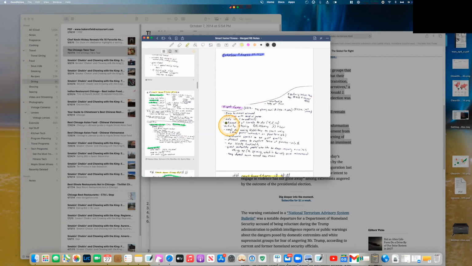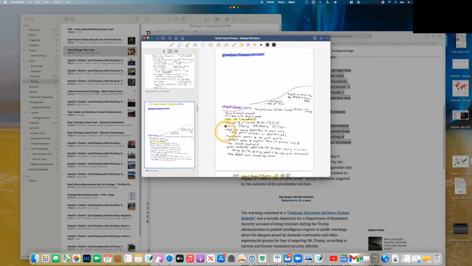like the highlighter tool to highlight sections of the note, and it'll even sort of straighten out your highlights so they're linear and not all over the place. So I like that a lot. I use it for marking up PDF notes too.